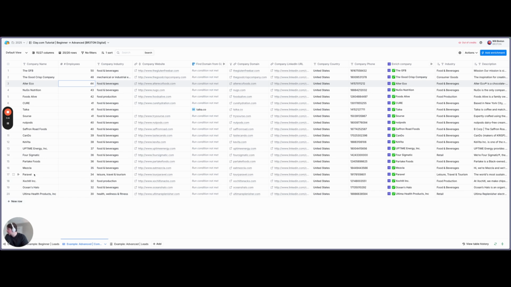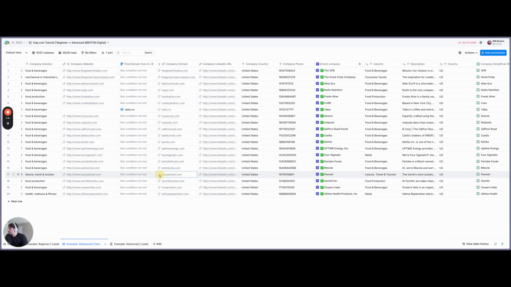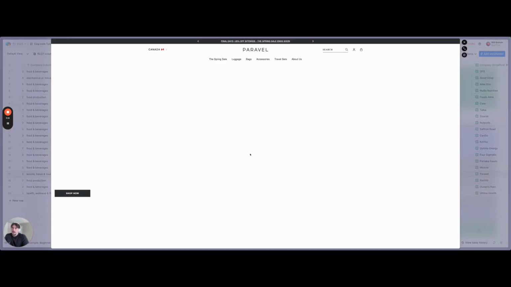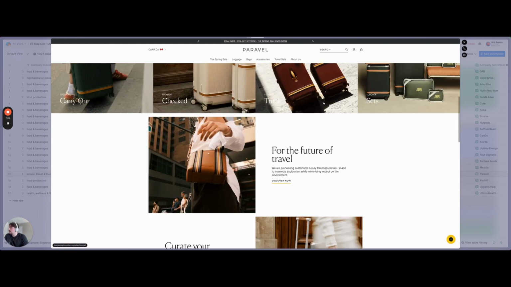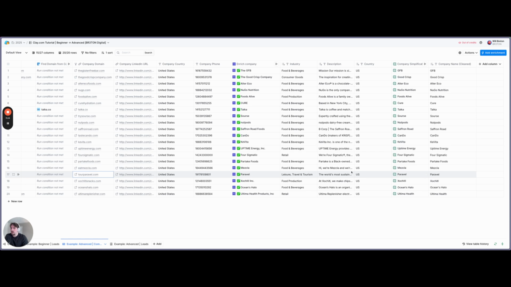Something like Paravel, they're in the leisure, travel and tourism industry. Let me just double check what they actually do, because they were in my list. Okay, so look, they're not a food and beverage brand, and through the filtering, we'll see that they don't pass through, even though they could have initially passed through by accident, right? The first piece is just to know if they are a direct-to-consumer brand, which is our first criteria.